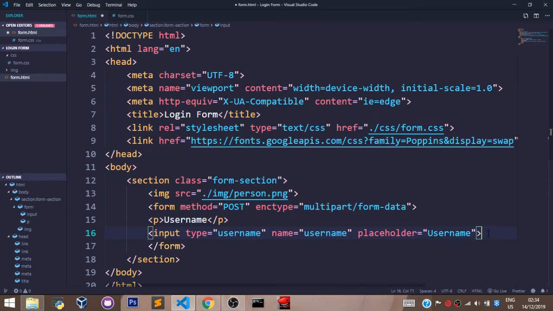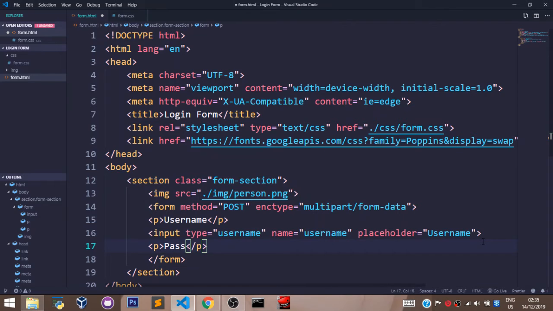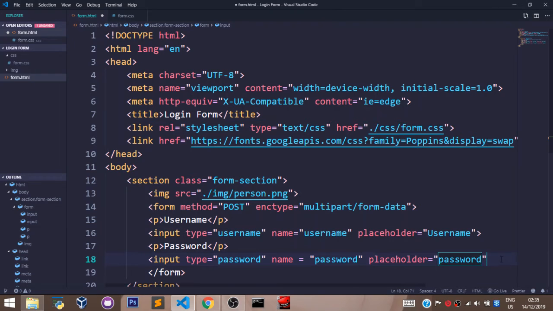Now let's close that. Remember, the input tag is a self-closing tag, same as the image tag. They are not container tags. Now let's set the second label using the paragraph tag also to password. It's the input tag, the type attribute set to password, a name attribute set to password, and a placeholder attribute set to password. Now let's close that.